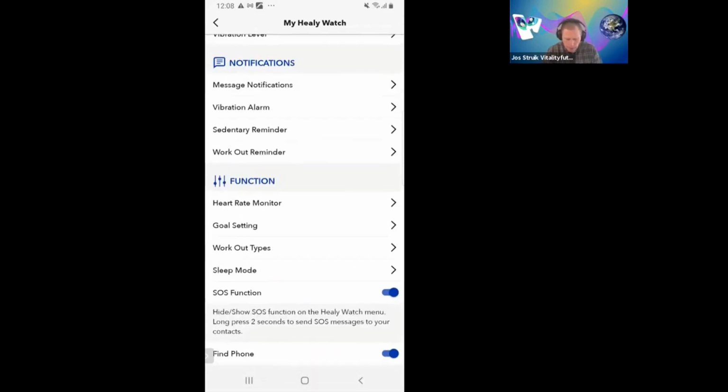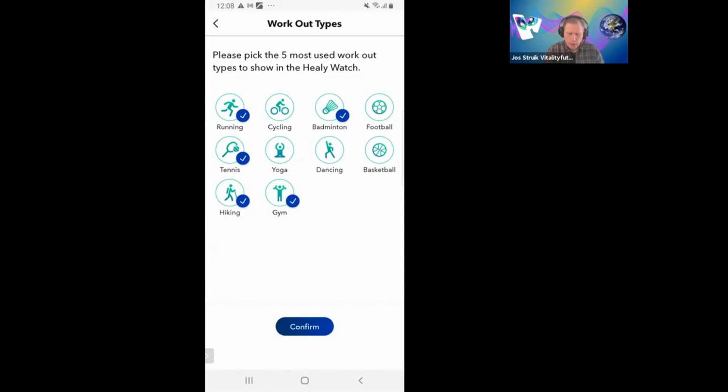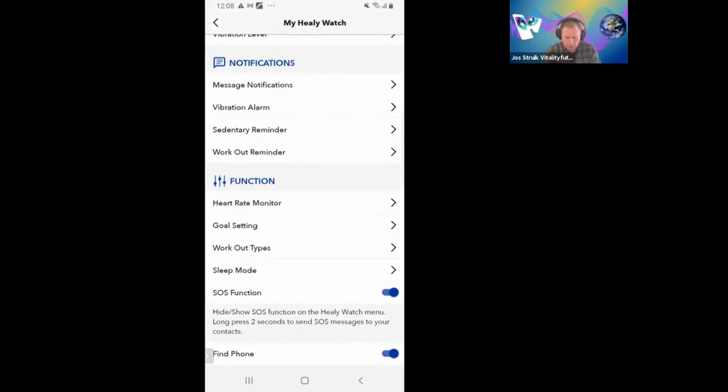As a regular, here you can choose the workout types that you want to use, and you can only start the maximum of 5 that you have chosen here. So if you want to do another one, you have to switch it here in the settings.